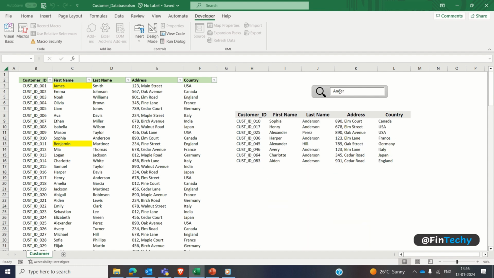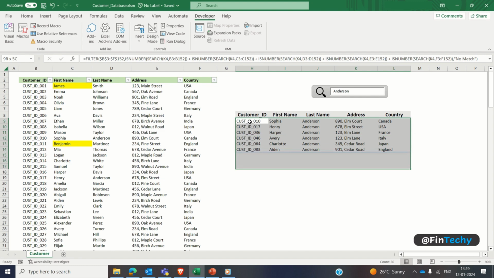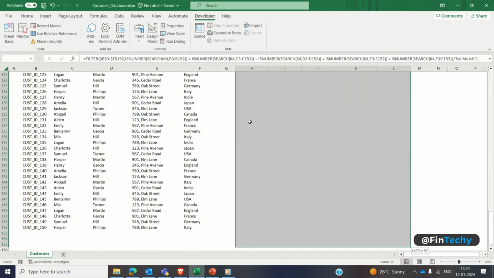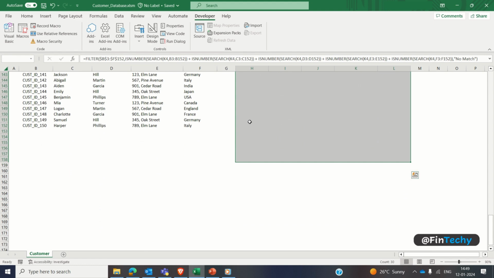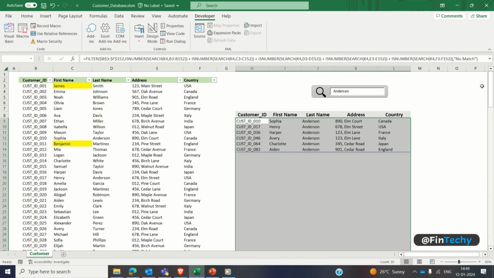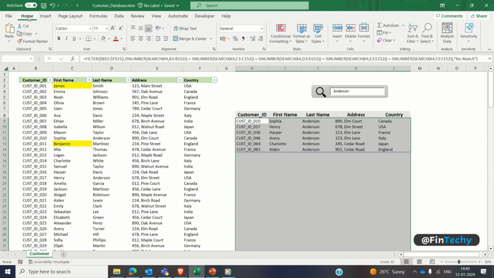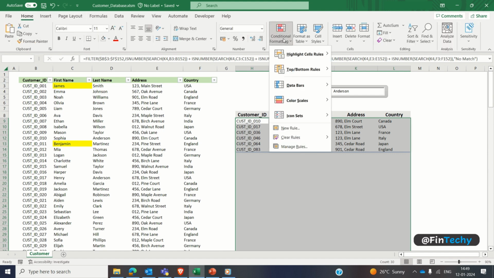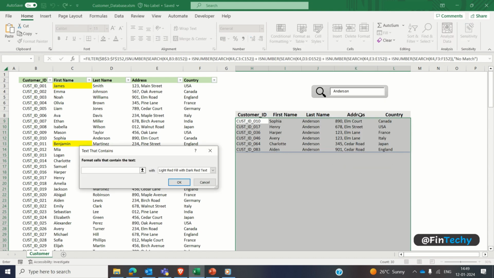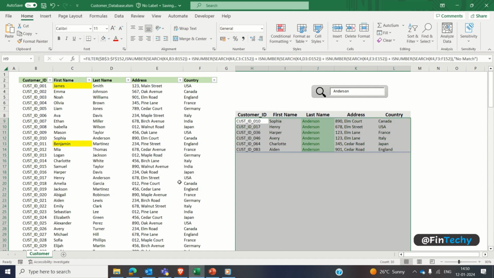One last point, let's enhance the visibility of our search results. We can achieve this by applying conditional formatting. First, select the range where your data resides. Then navigate to the conditional formatting, choose highlight cells rules, and then select text that contains option. In this dialog box, give the cell reference of the search bar linked cell, which is K4, and then select the color theme from the drop-down and click OK.